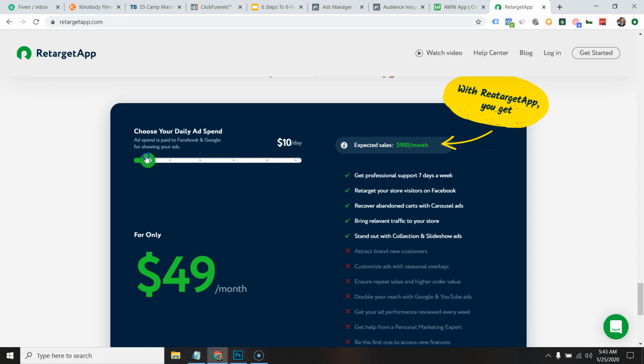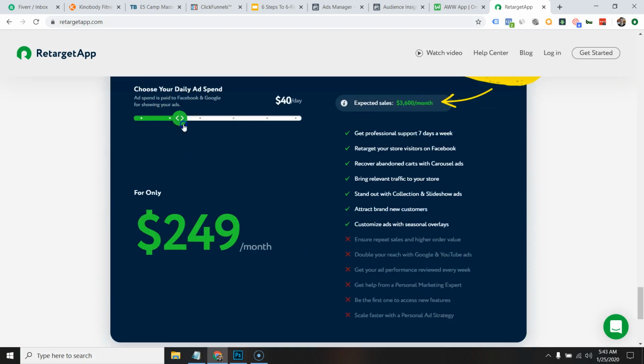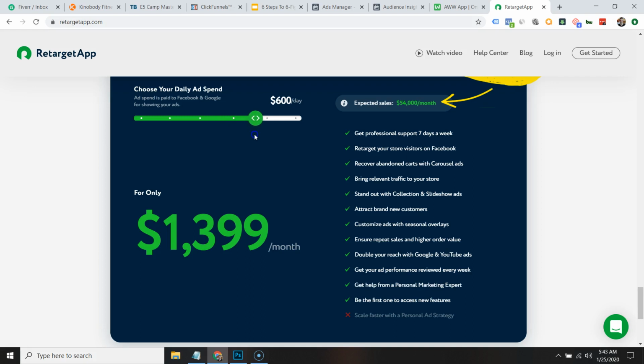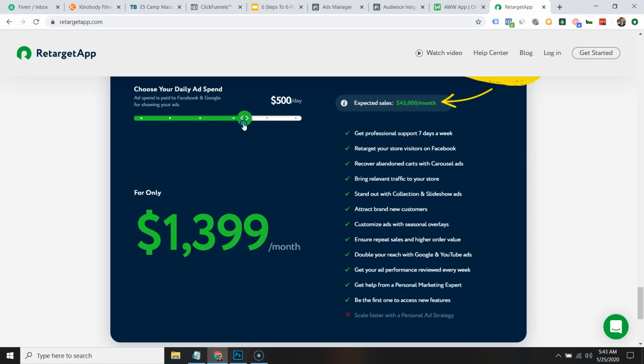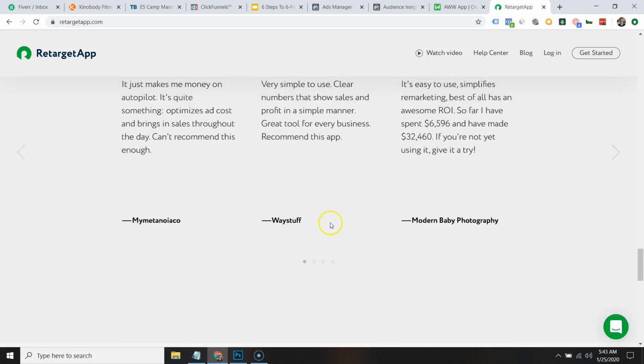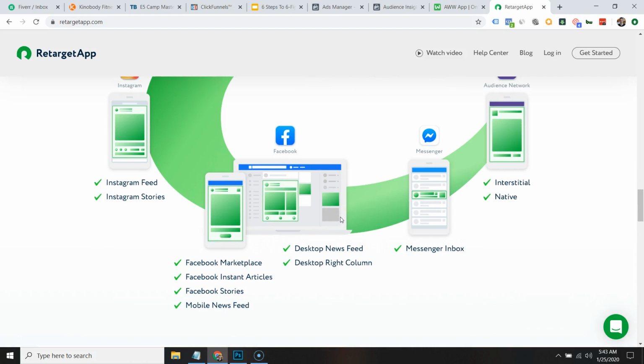They even have a sliding scale to tell you how much it costs per month, right? Based on the amount of visitors that you're getting, based on your daily ad spend, right? So if you're starting out small with $10 a day, it's $49 a month, right? But they start to get expensive when you get to the higher amounts, and they give you this expected number, but this is ridiculous. So once you're spending hundreds of dollars a day on traffic, it makes a lot more sense to do your own retargeting and not use the app, because it just gets too expensive, right? They just get way too greedy, I think.